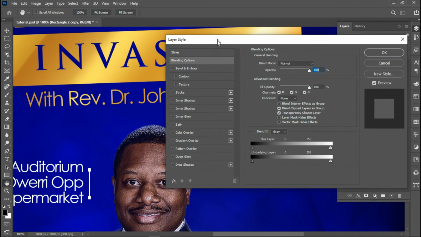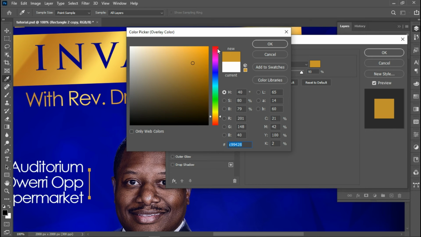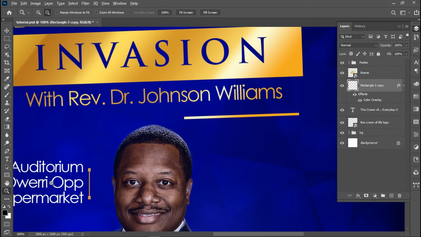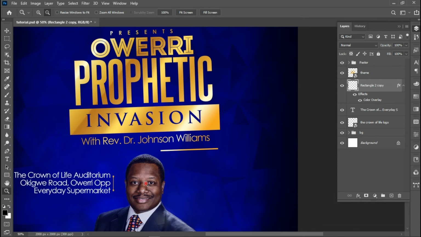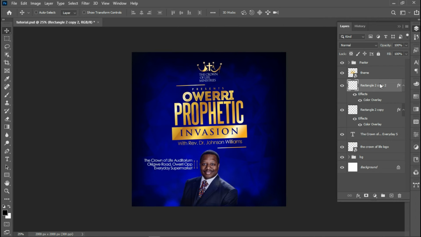Okay, let me select the color again. Okay, as you guys can see, the flyer is almost done, but I'll just need to add finishing touches on the date and time. I'll just need to, okay, duplicate this and move it to the other side.